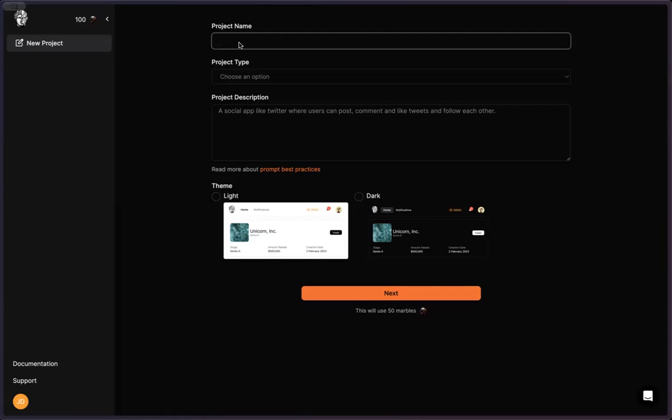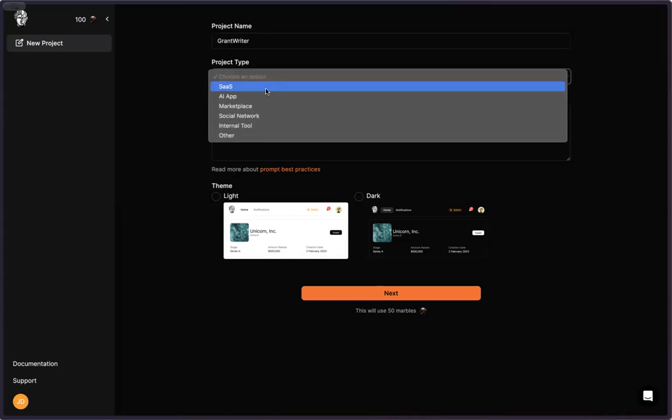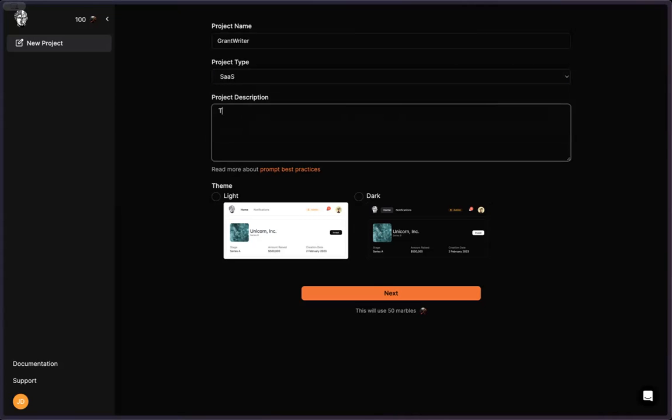Because that's just a fun one to see if we can. Yeah. How would we describe that? Grant automation software. Okay, so this is SaaS. Yep. This is an app that helps you write grant applications.